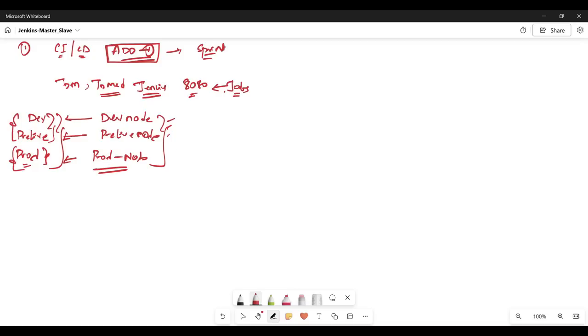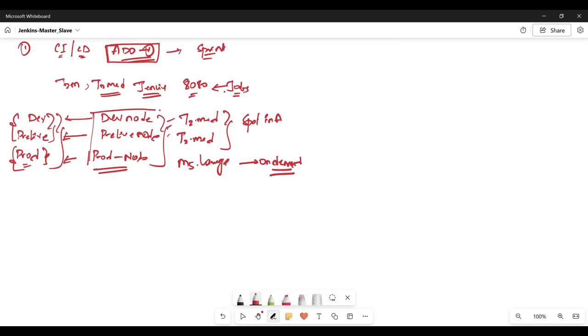environment. If I'm mentioning configuration, that means here T2 medium is fine for me, because these two are test environments only. All right, and here spot instances are fine. But when it comes to production, it's not like that. I want m5 large, and this should be an on-demand instance. All right, but here the condition is that the jobs run by the different teams should run dedicatedly on the particular node itself only.